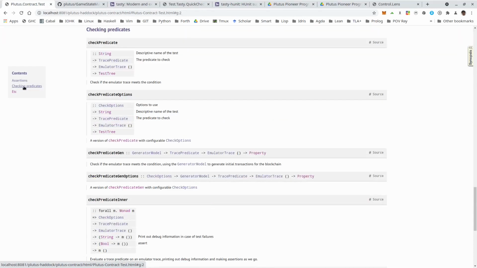So in this module, there's the chapter on checking predicates, and there we see the connection with Tasty. So there's this check predicate function. It takes a descriptive name of the test, then a trace predicate. We'll get to that in a minute. And then an emulator trace, like the one we just used to manually test our contract. And the result is a test tree, which we just saw is the type of tests that Tasty uses. So by using this check predicate, we can produce something that the Tasty framework can understand.